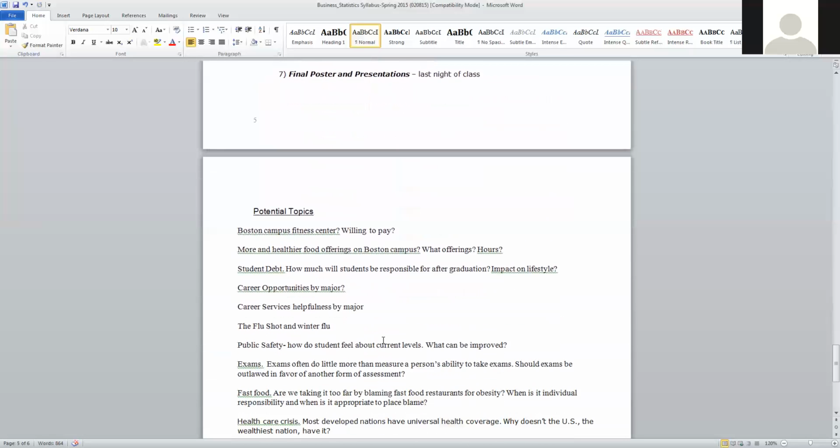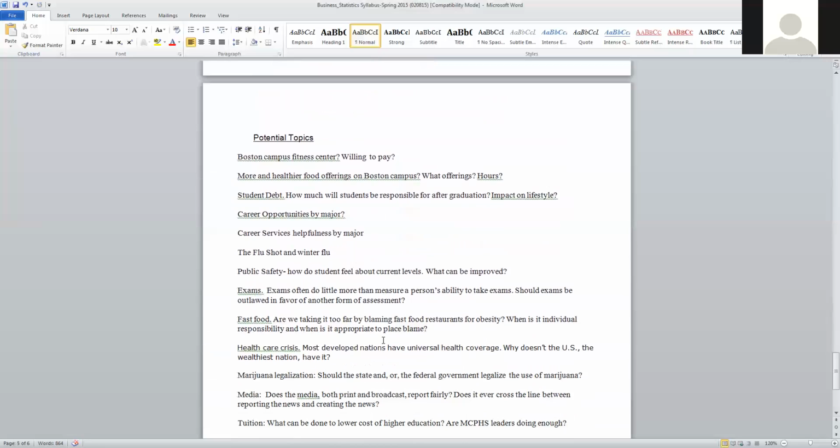So I've listed some topics down here that you might want to think about. Legalization of marijuana. Does the Boston campus need a fitness center? Has the flu shot been effective for those who've taken it versus those who have not, and so forth. These are ideas I throw out there, but by all means, I'd like it to be something that your team is interested in, but also something that you can get your hands around and complete.